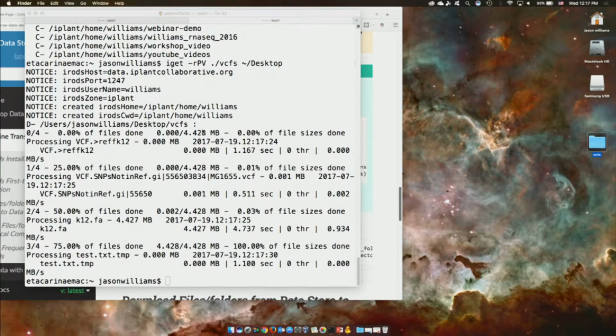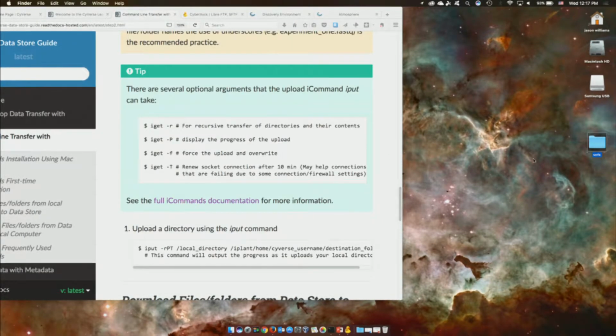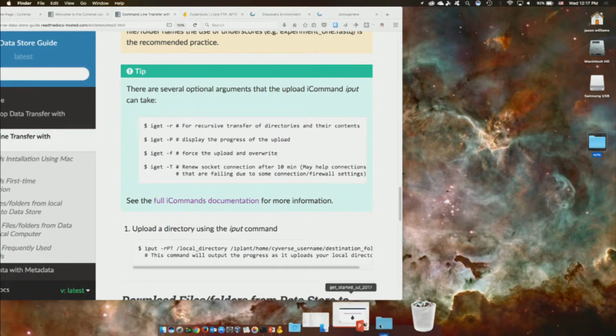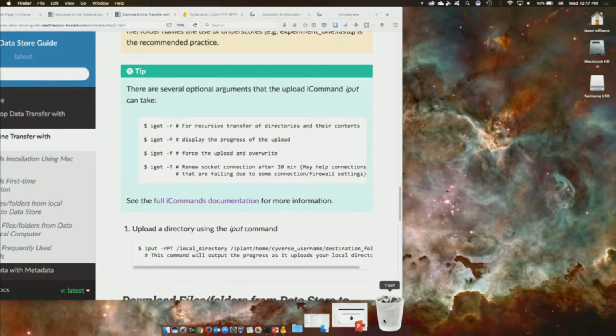So it's really fairly simple if you're familiar with the command line, and even if you're not and you want to try it, the documentation there is sufficient to get started. Okay, but that's some data upload and download.